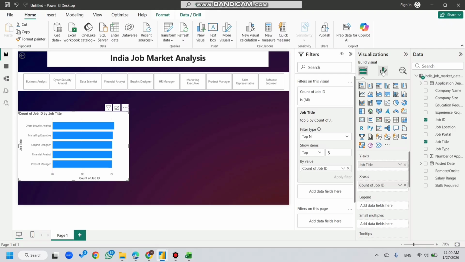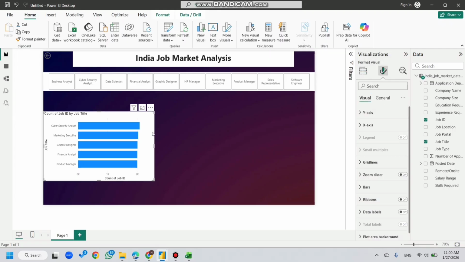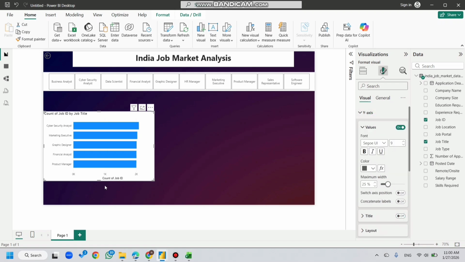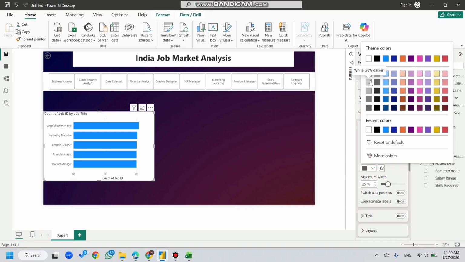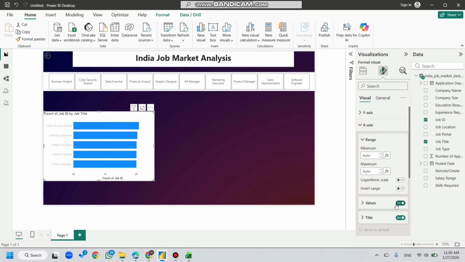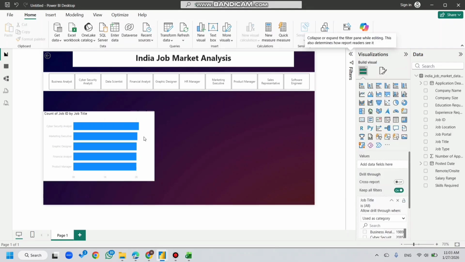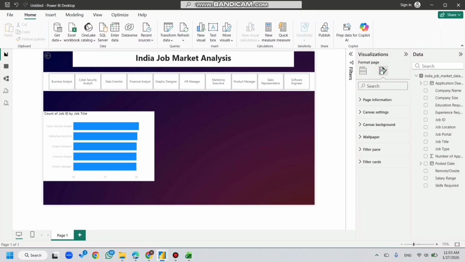Now I am going to the y-axis. I am switching off the title, so only the job roles remain, and setting the font color of the values as gray. So on the black background, it looks very visible. Here the count of job ID by job title, that is the most demanded job, I have obtained.